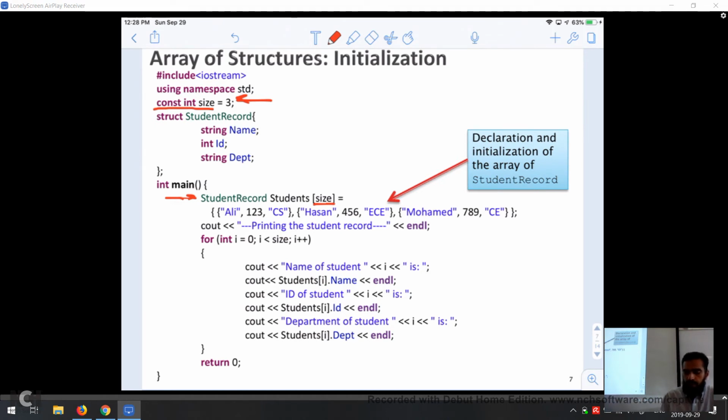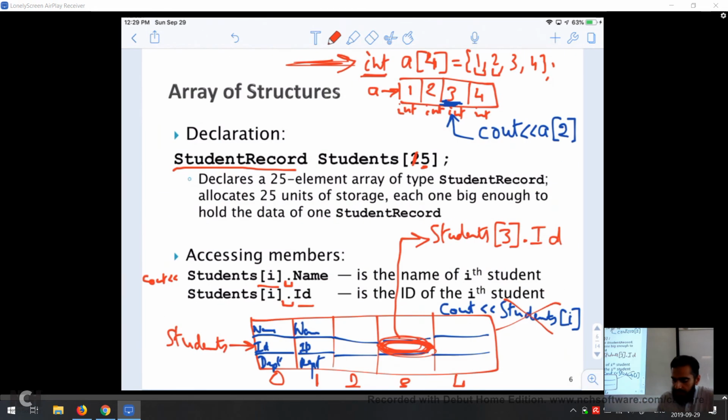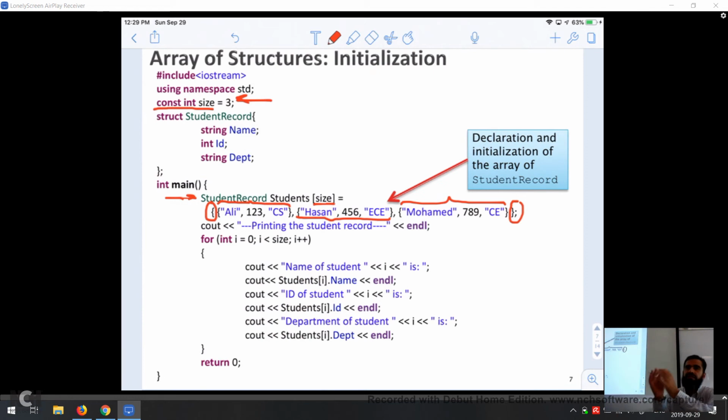So by the same way of initialization, we have braces, an open brace and a closed brace. What do those braces include? They include a comma separated list where each element is the initializer of an element in the array. The first is the initializer of the first element in the array, the second is the initializer of the second element, the third is the initializer of the third element. And each element is a structure, so each element is initialized using a comma separated list in itself. So it is a comma separated list of comma separated lists.